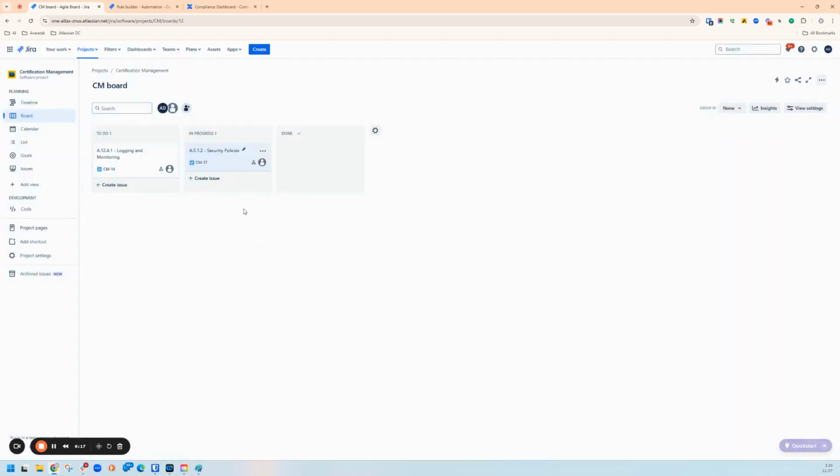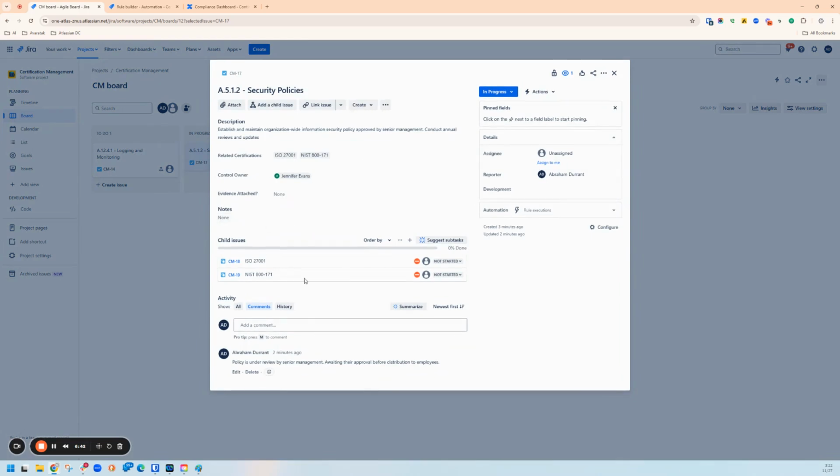And if we open this up again, description, summary, the related certifications, the control owner. Currently we don't have any evidence attached, any notes they want to add, as well as our comment that I just added. And these are the two issues that were auto-created based on the related certification. So with controls like these, you can track progress, identify gaps, and avoid duplication when managing overlapping certifications.